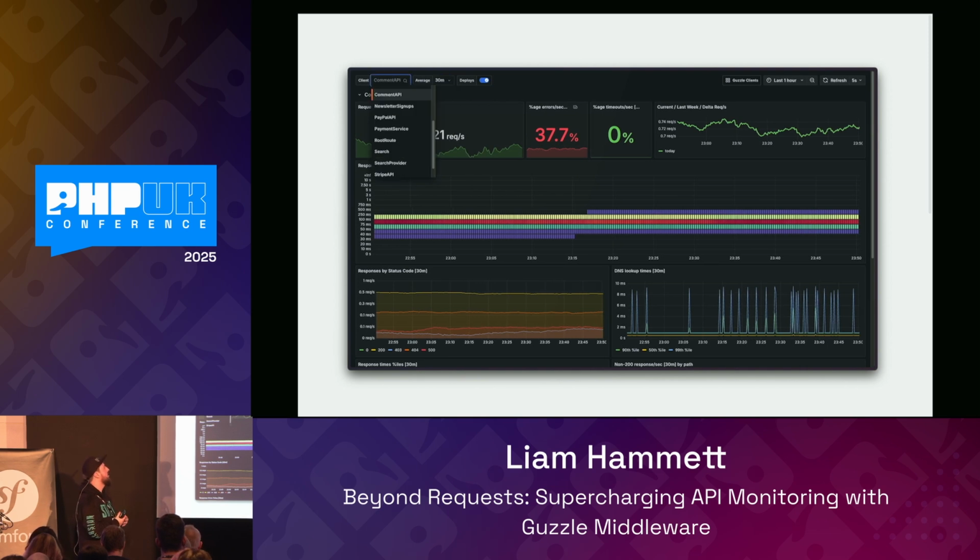And I can also change the client as a variable. So all of these things are set up in the dashboard, and they are going to let us change all of the graphs that are on the dashboard with a single click.